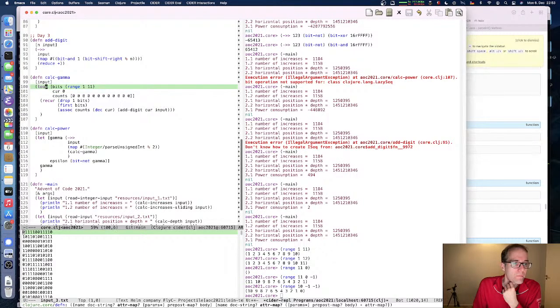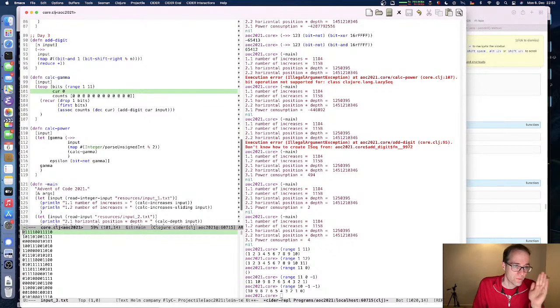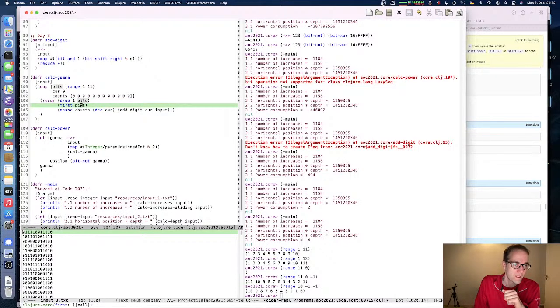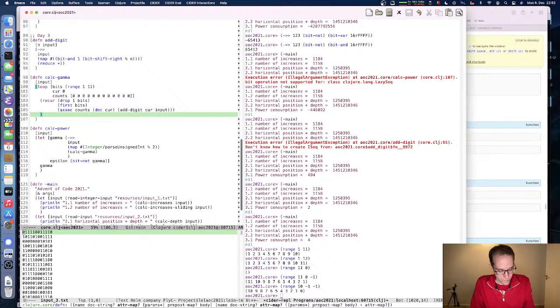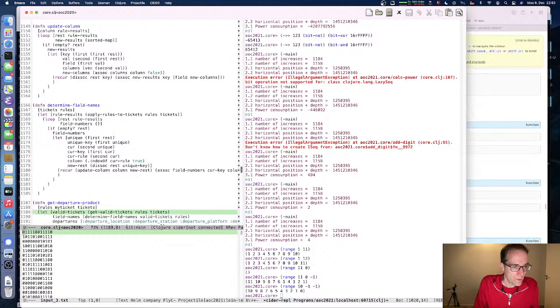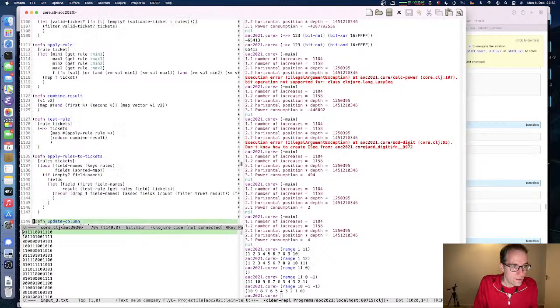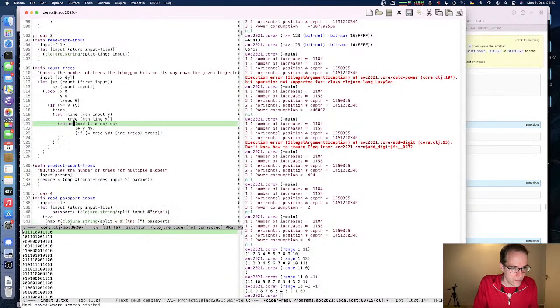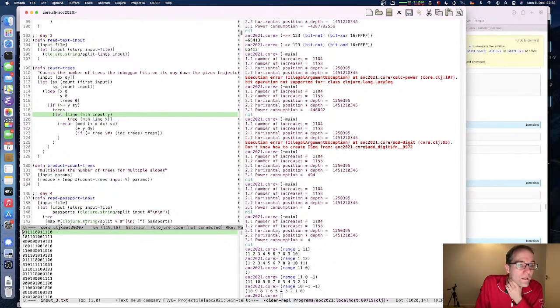Anyway, we loop over the range 1 to 10, start with 0. First we rotate by 0. These are our counts. Then for every recursion we drop 1 from the bits and take the next bit basically from the range. And then we update the counts. The question is, how do we return the counts vector? Because that's what we are interested in. Let's look at how this works.